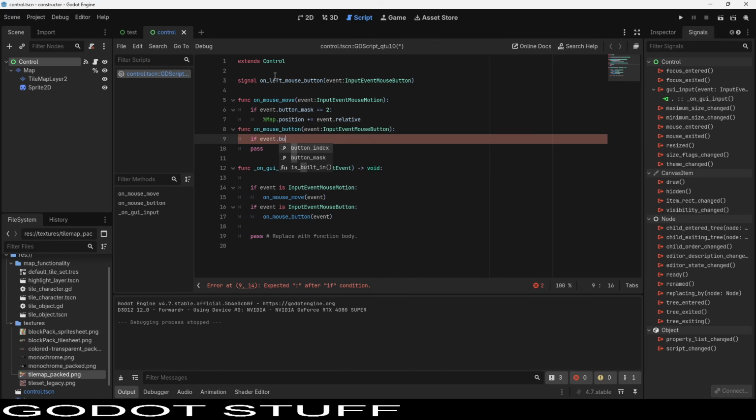Button index is only available on InputEventMouseButton because it is the mouse button that the input event is about. So even if you have all of the mouse buttons held, only the one that's triggering this event is in the button index.